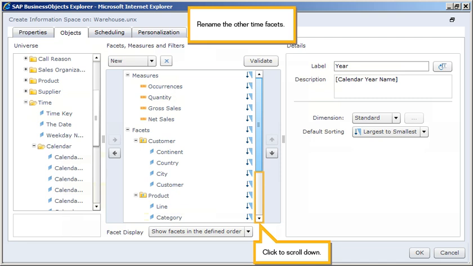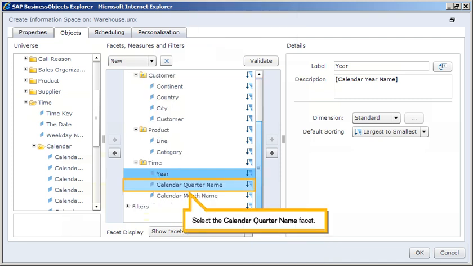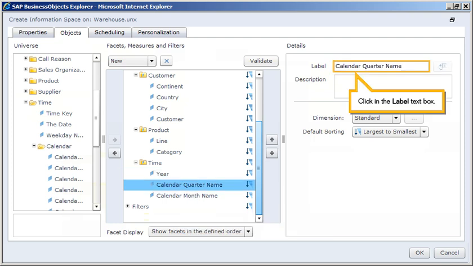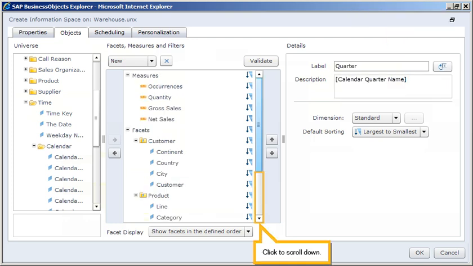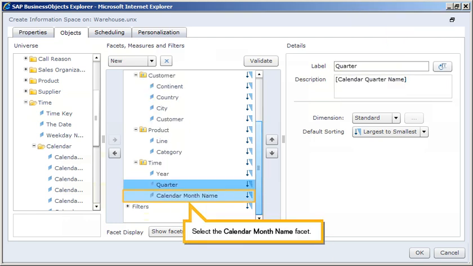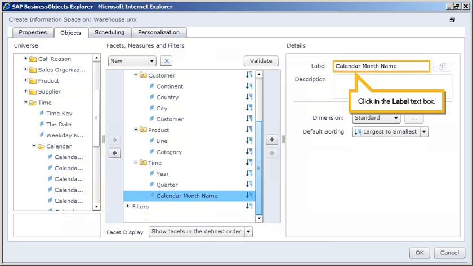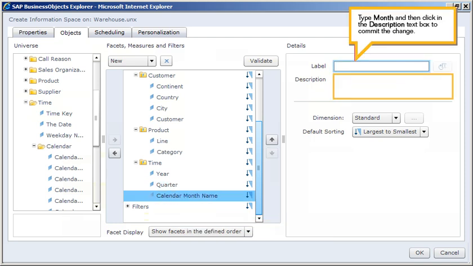Rename the other time facets. Click to scroll down. Select the calendar quarter name facet. Click in the label text box. Type quarter, and then click in the description text box to commit the change. Click to scroll down. Select the calendar month name facet. Click in the label text box. Type month, and then click in the description text box to commit the change.